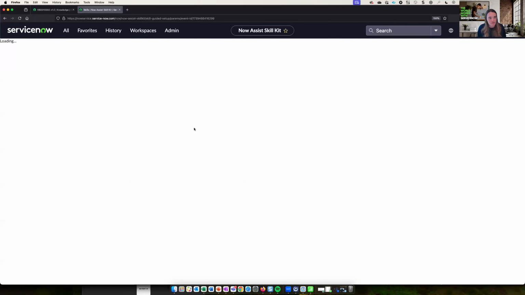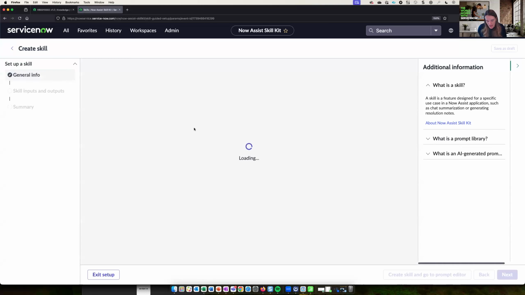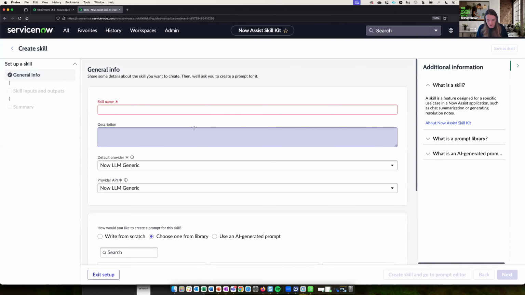And the first page we are going to see is going to be almost a guided setup. And this, again, if you've worked with Now Assist Skill Kit on Xanadu, this will look new to you because it was only released for those on Yokohama. So keep that in mind.